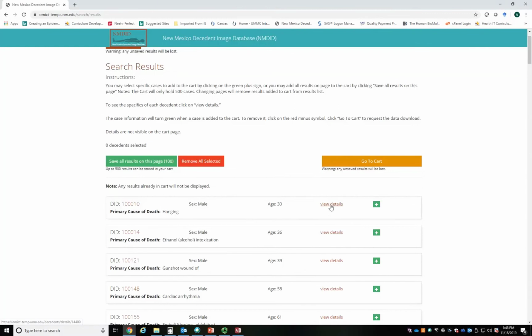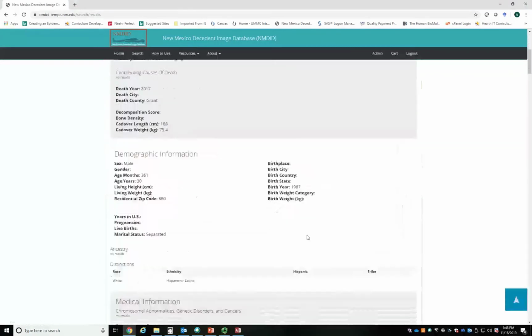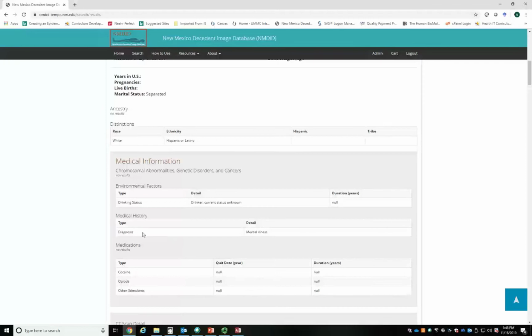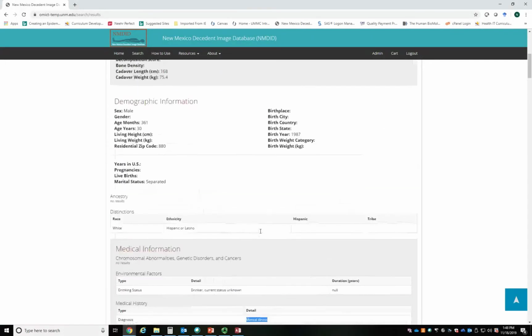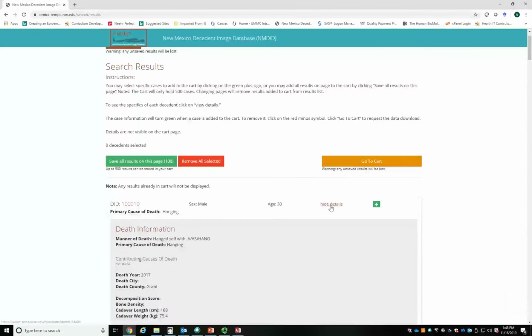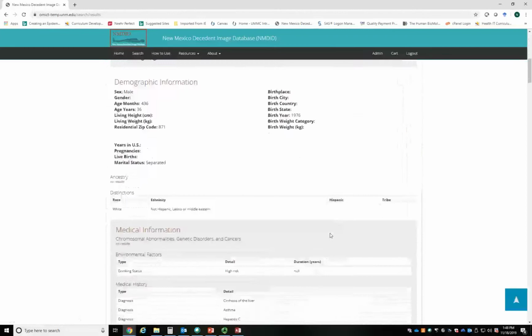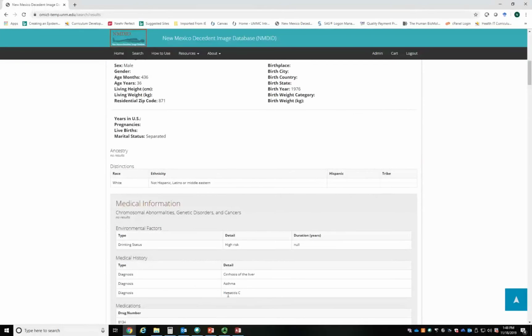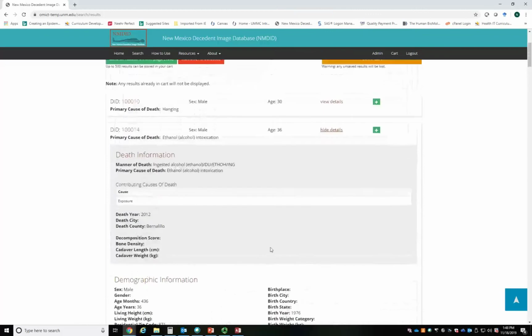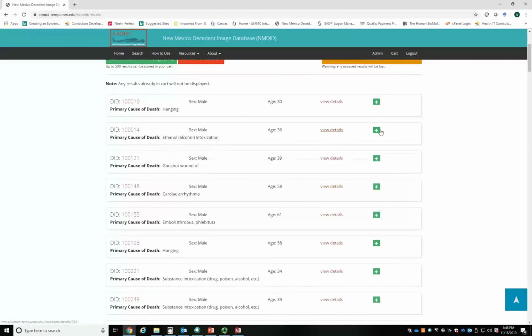You can scroll through and look at the view details of each individual to look for what their diagnosis is. This individual had a mental illness, therefore it's not what I'm looking for. It's not hypertension. I can go to the next individual. Here under diagnosis, there are multiple diagnoses, none of which I am interested in. If they had one that I was interested in, I could add them to the cart by pressing the plus. To remove them from the cart, you can press the minus symbol.